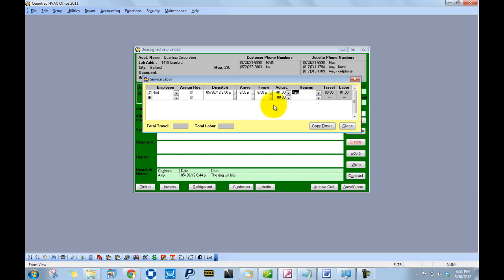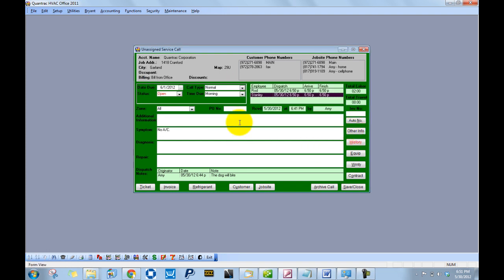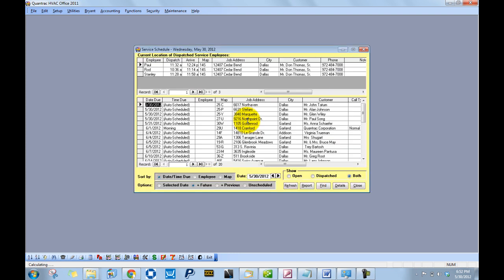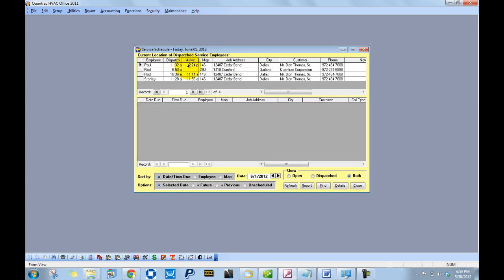If there were 2 technicians on site, you simply click on the Copy Times button and enter in your second technician. Click your Close button to close out of the dispatch screen. To final the call, you can click on the Save Close button. You can choose to archive the call, place it on hold, or leave it open. We will leave the call open at this time. The service call has now been moved to the top and is considered a dispatched service call.